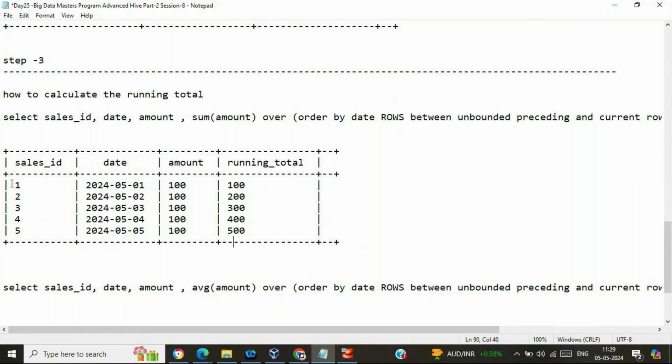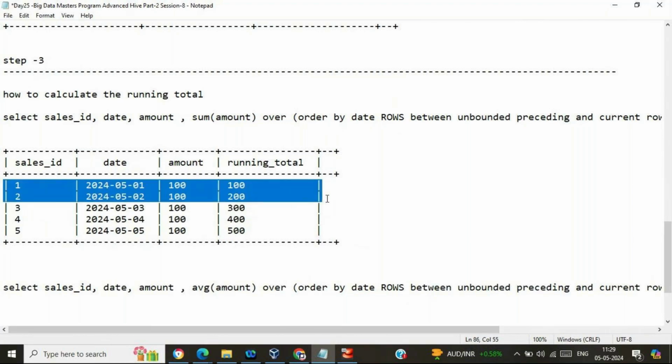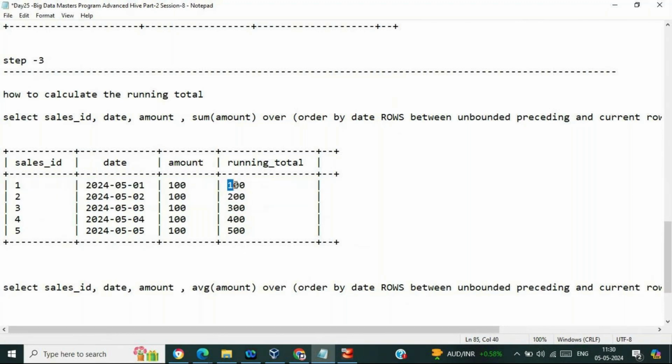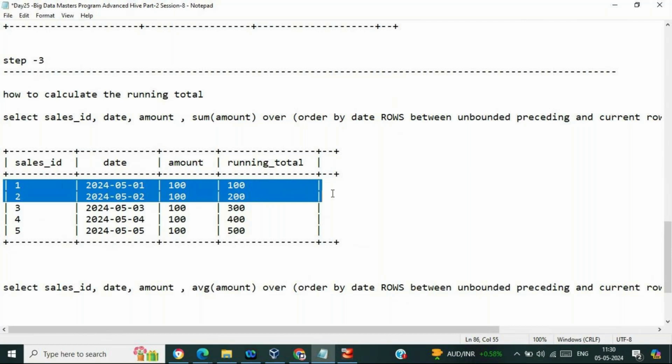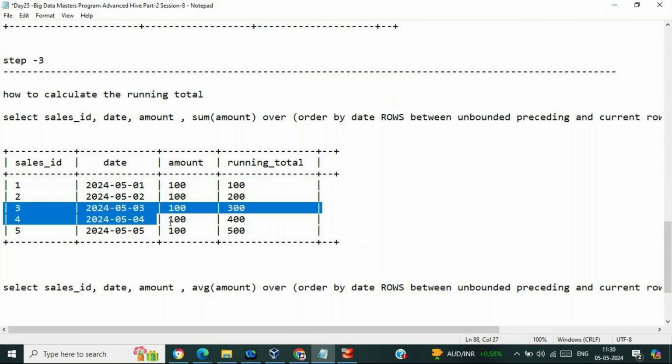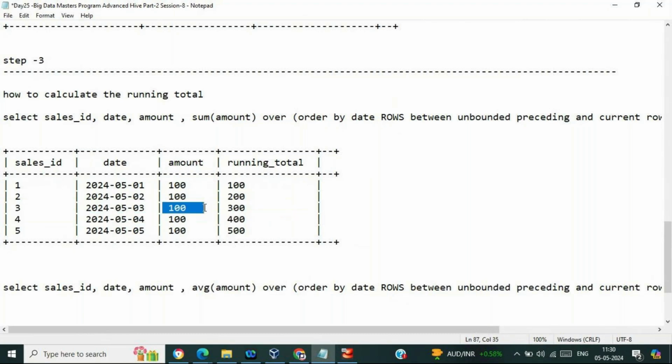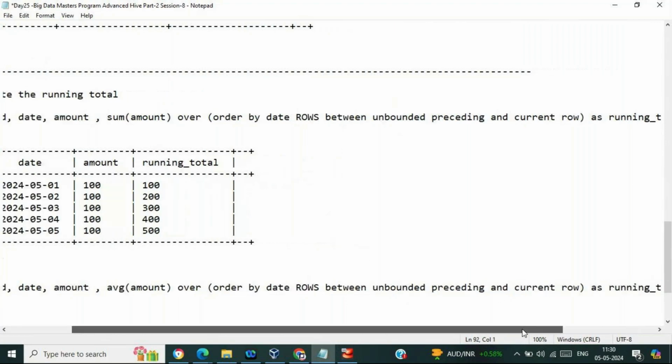So you can take in what I have mentioned. It is going to take two records, right? If I'm going to take two records, then this is the current one, and this is the unbounded preceding. If we calculate for the third row, the current one is this one, and the unbounded preceding is 200, which means the previous one.